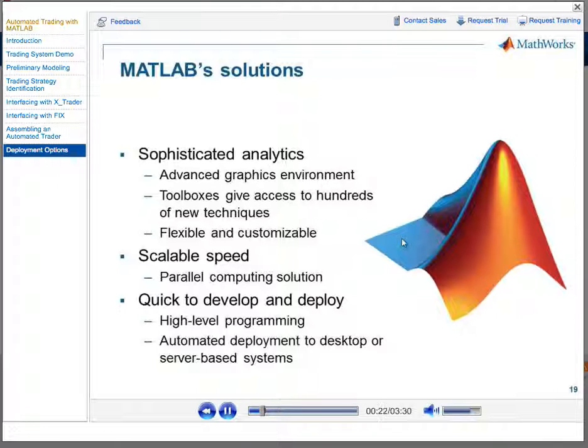The graphics environment and toolboxes allow you to extend things. We didn't talk a lot about them, but there's a variety of ways to extend the base capabilities of MATLAB in products we call toolboxes. They're very flexible and customizable. The system I showed you was completely built from scratch within MATLAB and used different components from Java and .NET or the XTrader interface. You saw some parallel computing solutions, and then you also saw how easy it was to develop the system, and then you can deploy it.